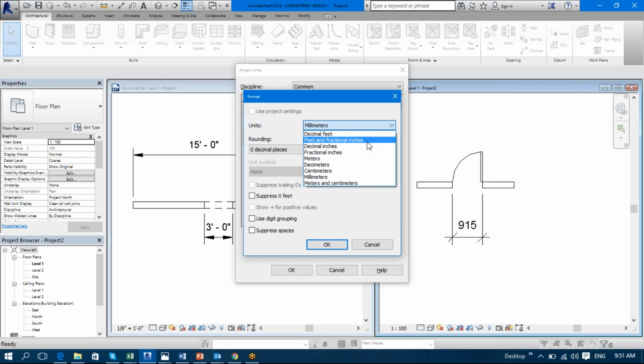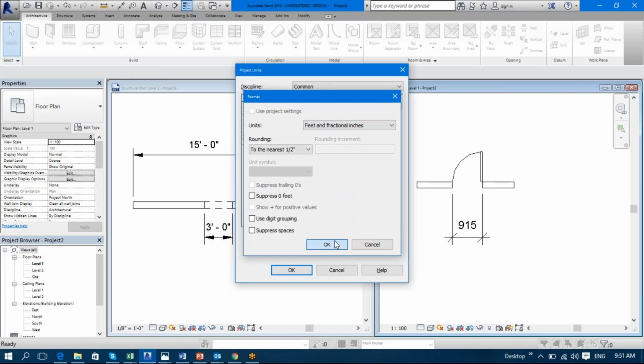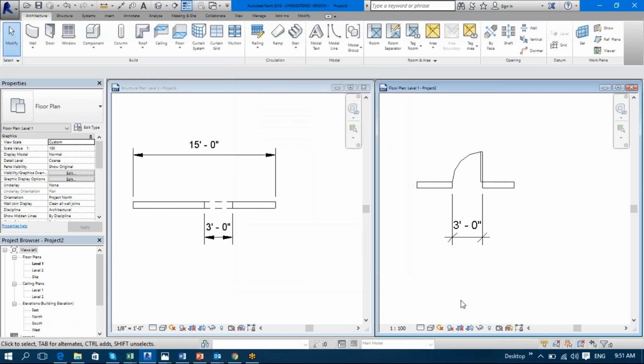Fractional inches and feet and fractional inches. Feet and fractional inches. I'll write it out, and I'll press OK. And I'll press OK. That's good. 3 feet it came, no problem with that.